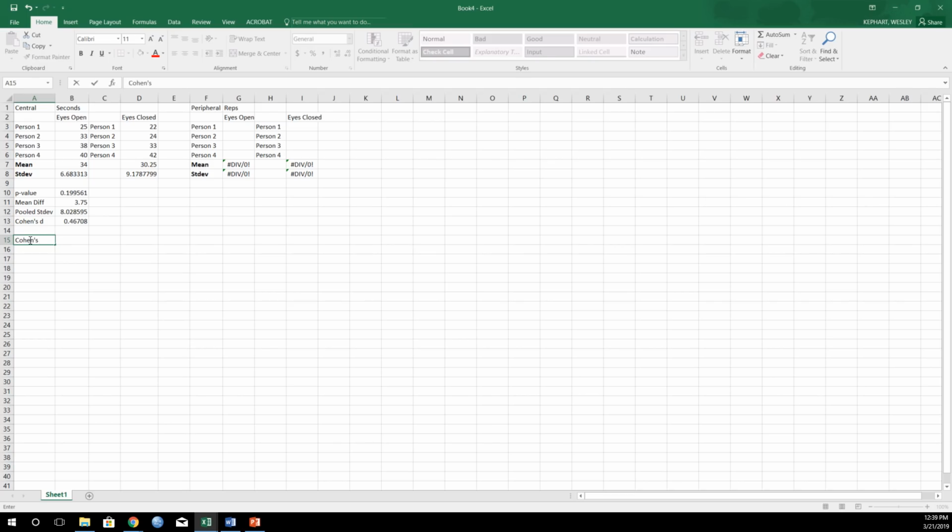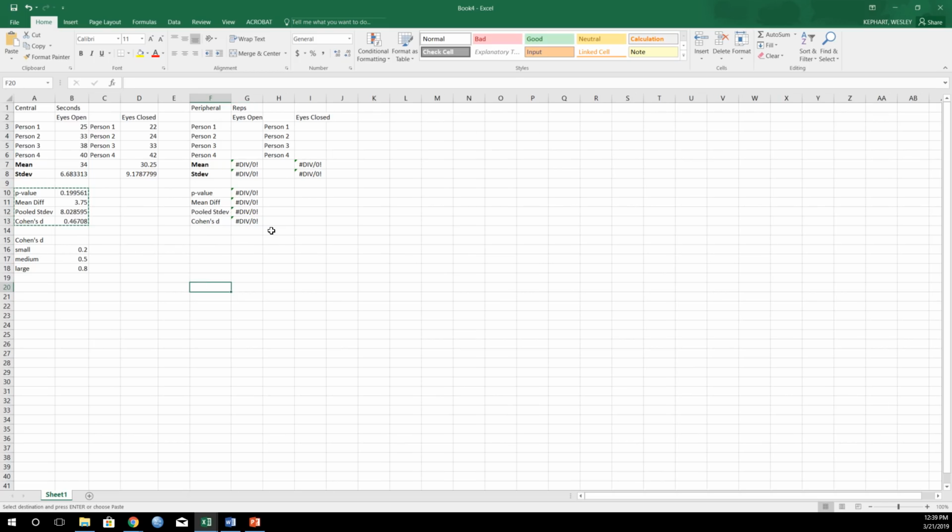Just so you can see this, Cohen's d, small, medium, and large. So here it's 0.8, 0.5, and 0.2. So there, and in case you're wondering about any of that. So this, we can actually copy it and paste it right here. And this should work pretty well.